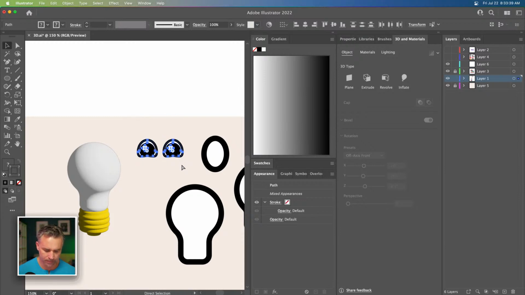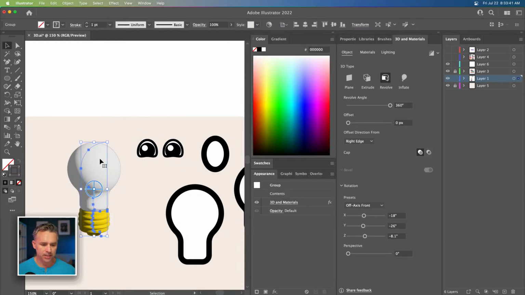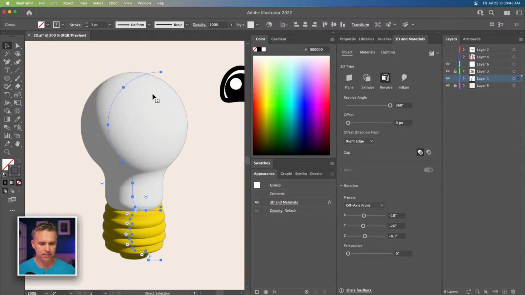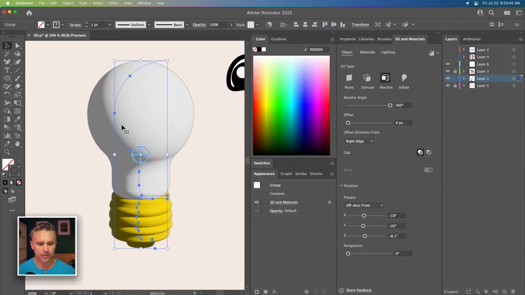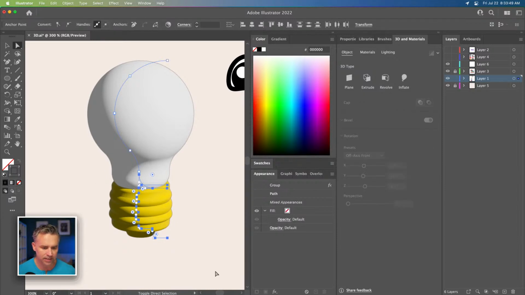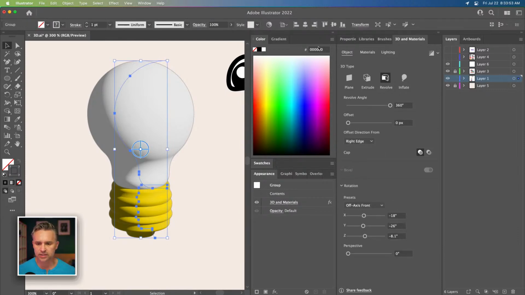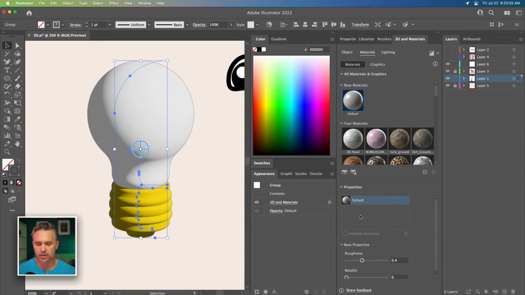We will group them. And let's get into materials now. So we have this lovely light bulb. Still need to fix the shape. Is this driving everybody crazy how thick that is? Yeah, let's move it up like that. That's better. Okay, so it's still going to be this playful look, but let's go into materials.